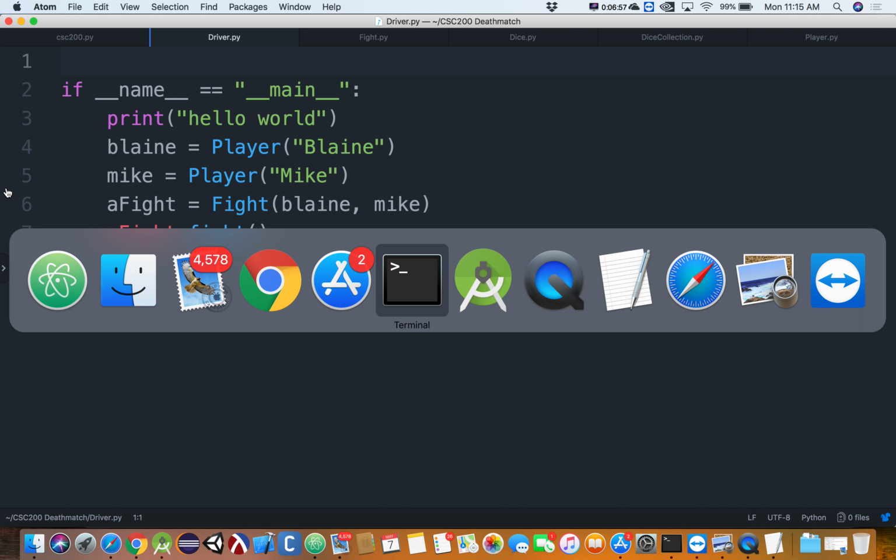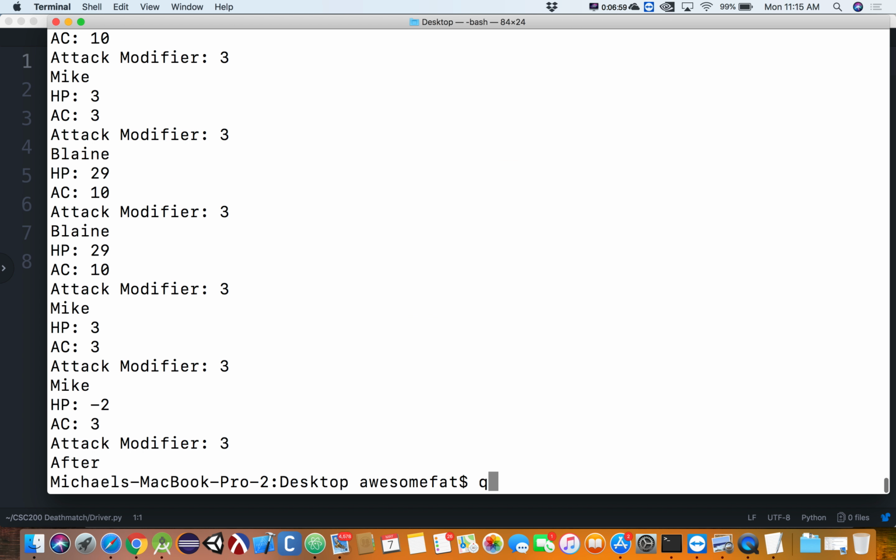All right, now I put this in a different directory than we historically have been putting stuff in. So I'm going to do CSC200 deathmatch. All right, so now there's all my files. I'm going to run Python 3 driver.py. All right, so it's telling me player is not defined. It's never heard of that guy.